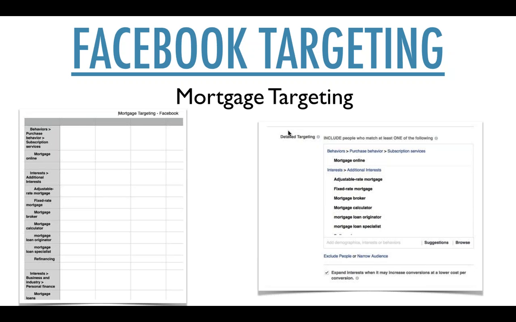But when we're targeting people that are interested in mortgages, they are under behaviors, purchase, and then mortgages online. Additional interest, they're interested in adjustable rate mortgages, fixed rate mortgages, mortgage brokers, mortgage calculators, mortgage loan originators, mortgage loan specialists, and refinancing. And then under interest, business, and industry, they're interested in mortgage loans. So based on that, you're targeting pretty much everybody on Facebook in your local marketplace that is demonstrating any of the either demographic, interest, or behavior category types on Facebook that relates to mortgages.